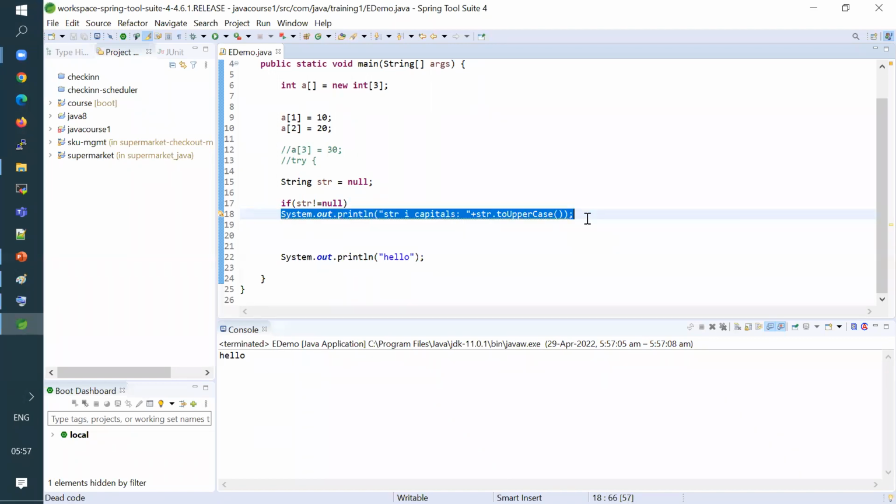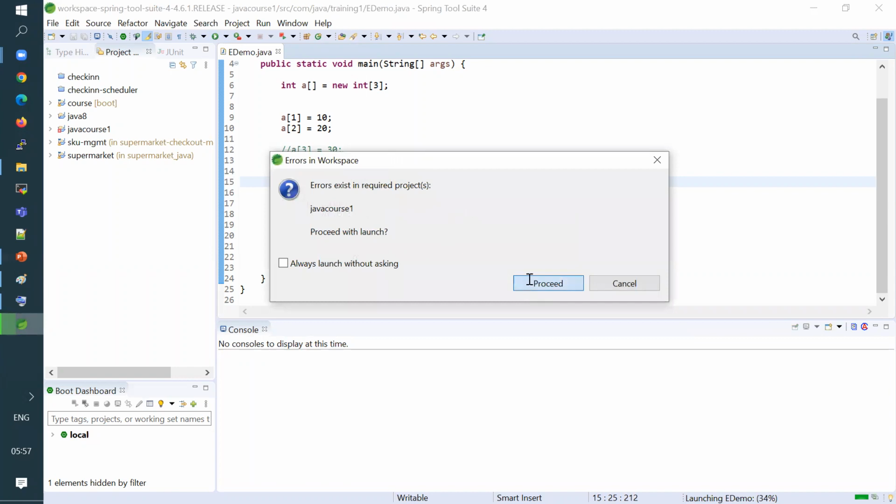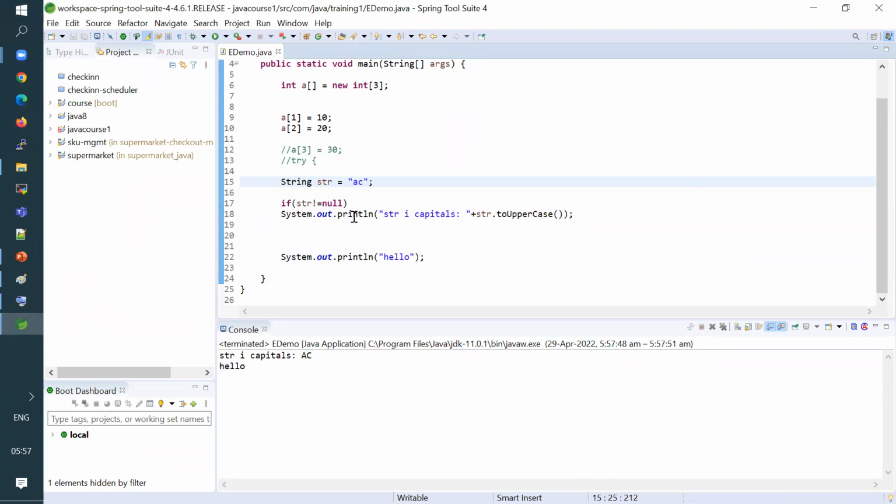If you got my point, rather than having an error, I'll just skip executing this. In a case where string is equal to null, I'll not execute this. In a case where string is not equal to null, only then I'll execute this, right? Now if my string is equal to AC, some valid value, then it prints. Then I want this code to be executed. So this is one way of handling null pointer exceptions.